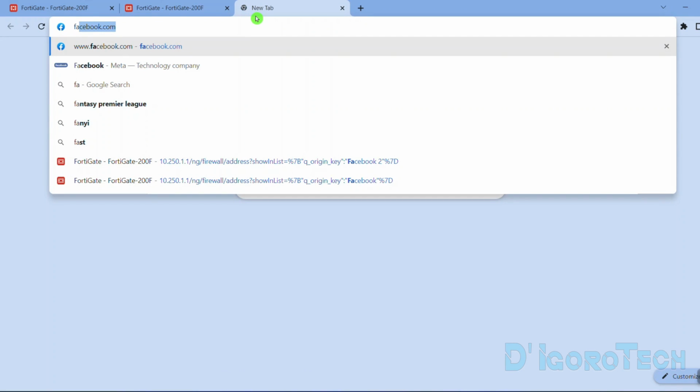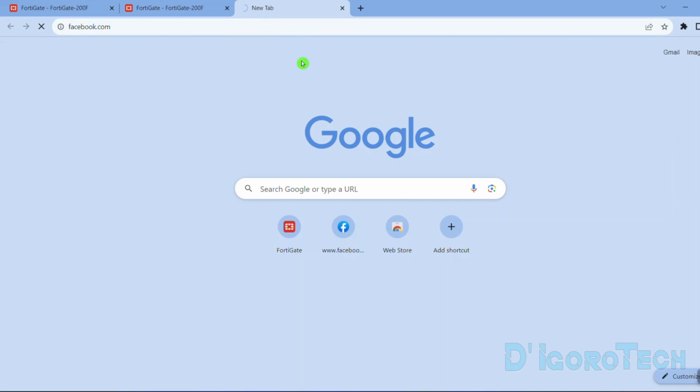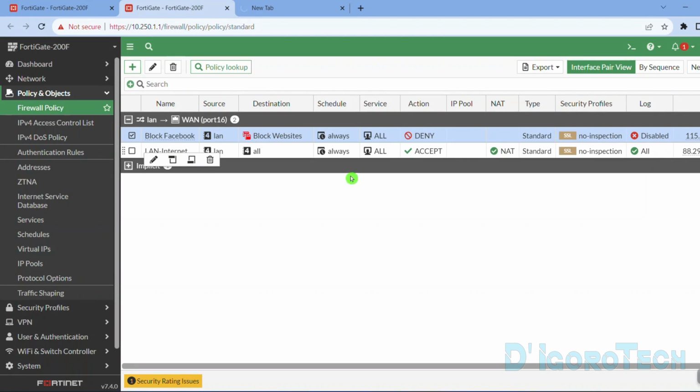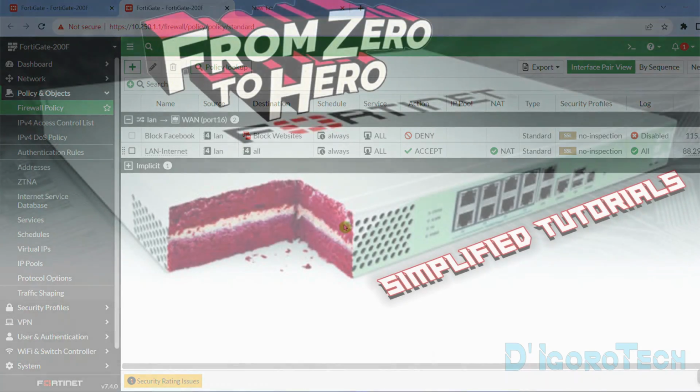We can now open a new tab and then test access Facebook again. We shouldn't be able to access the website. I hope by now you know how to block a website even though the FortiGate UTM license has expired or even though the device is end of support or end of life.